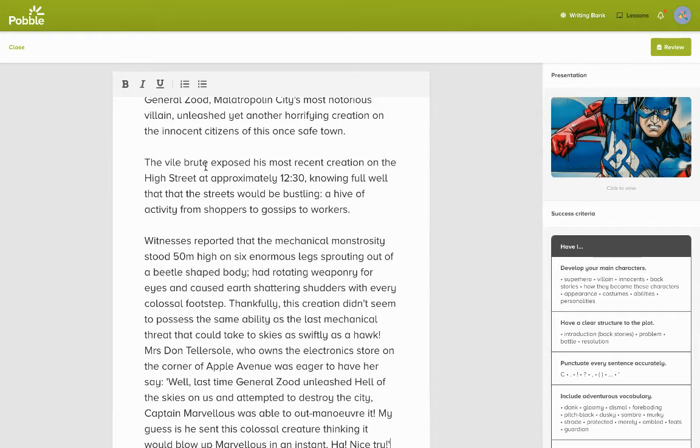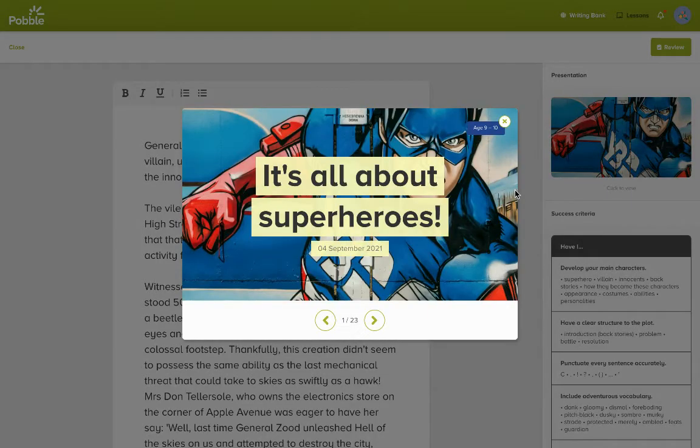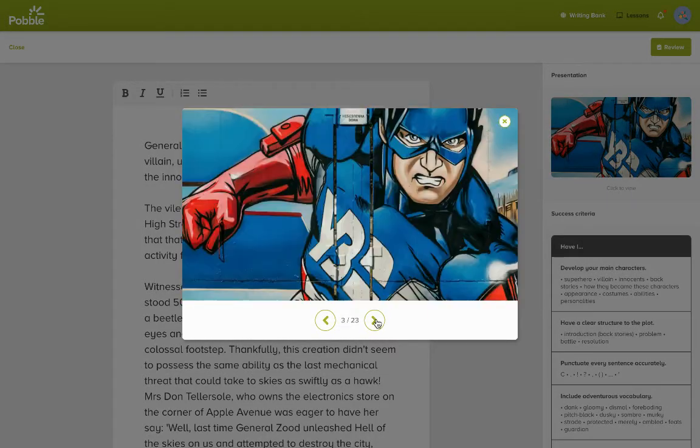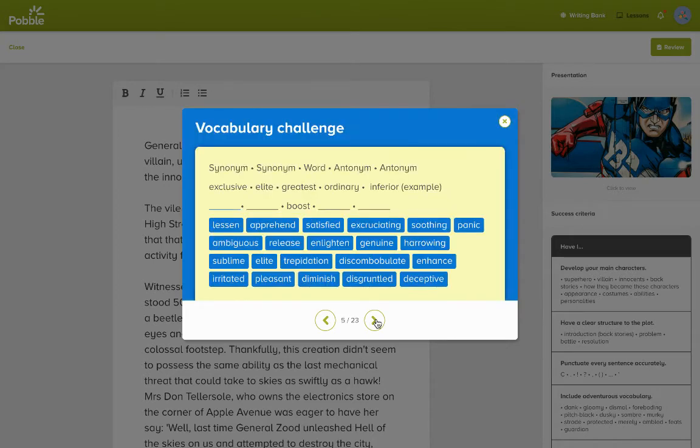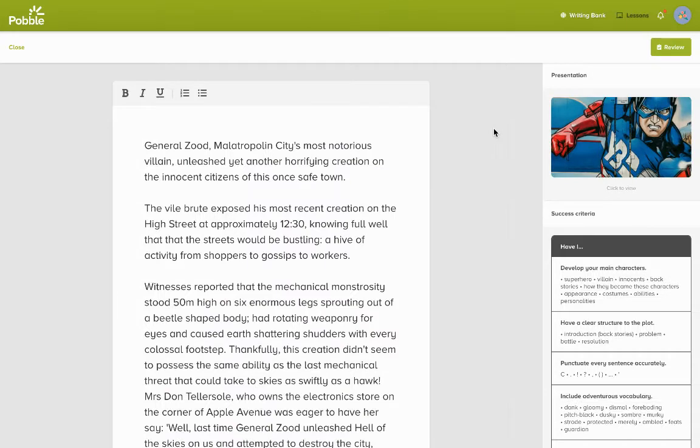So I've typed in some writing based upon my superheroes prompt and image. Remembering again, at any point to support the children, they can always reopen the presentation. You may remember that we've got brilliant slides like word banks that the children might want to access while they are typing up their work.